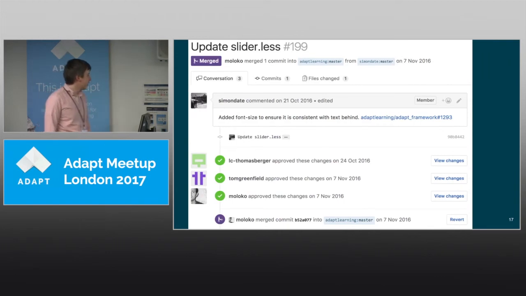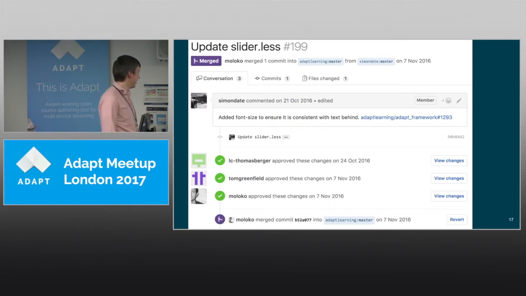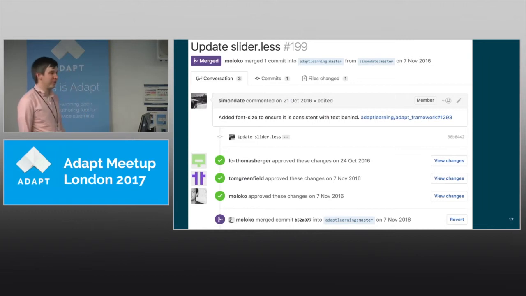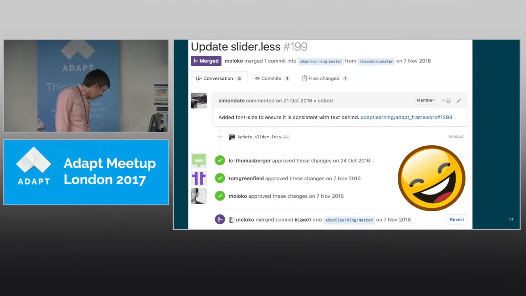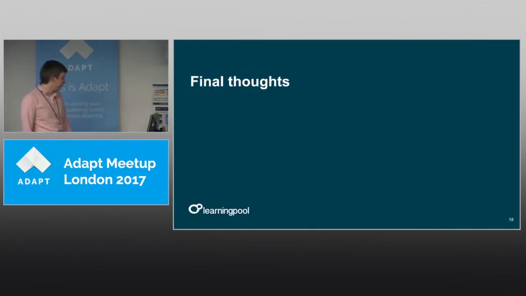So a simple pull request here. You can see Simon. Yeah, just a small change to the last file. This is quite a rudimentary example, but it illustrates the point. So Thomas from LearnChamp was approved, Tom from Kineo, and Matt. So it's good to go. And it's merged.